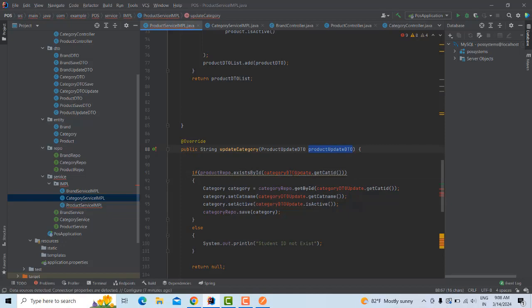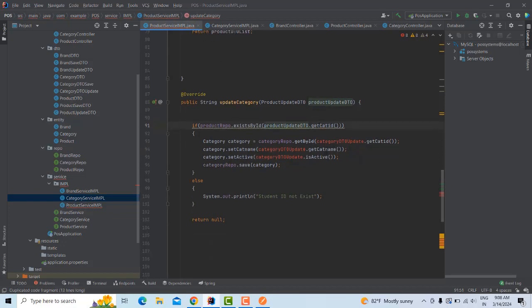So here this one, the update DTO, we have to pass it over here. Get the ID and first check whether the IDs exist or not. So you have to get this one here: the product repo will check the ID.